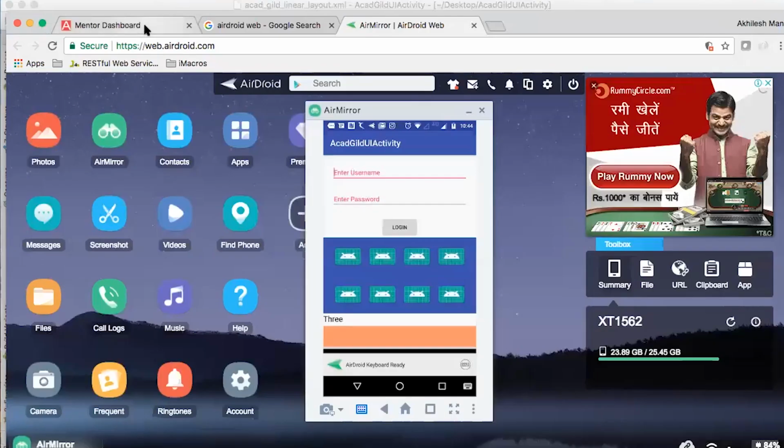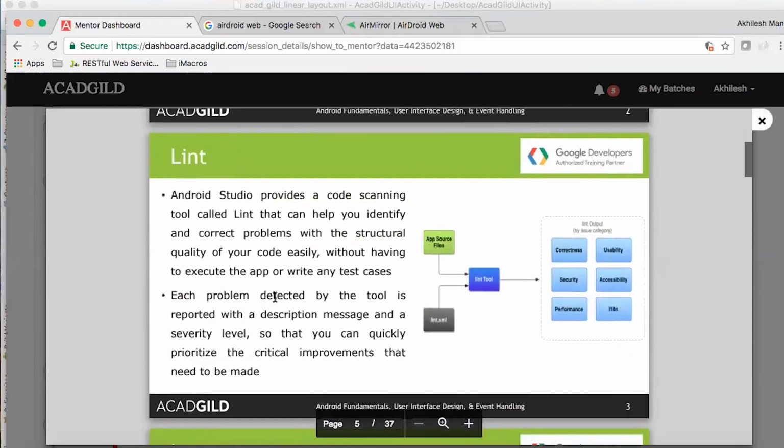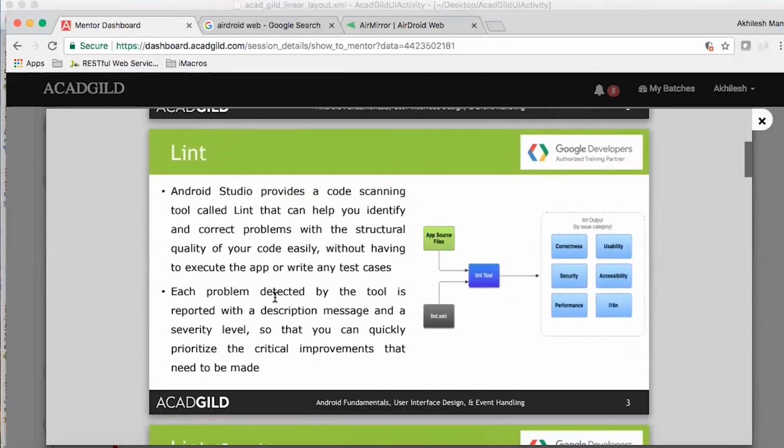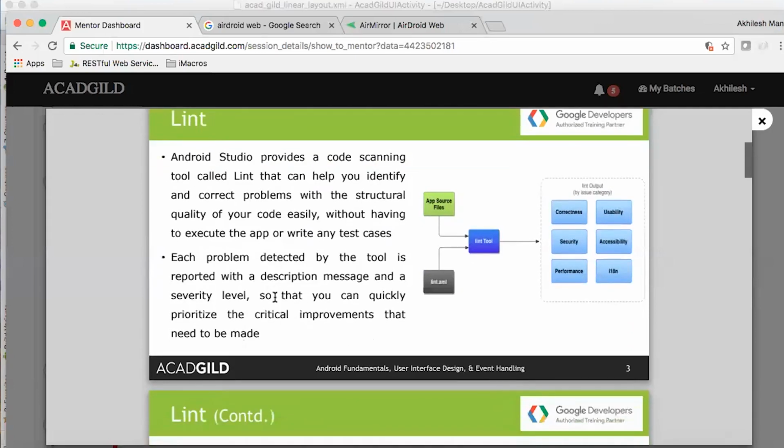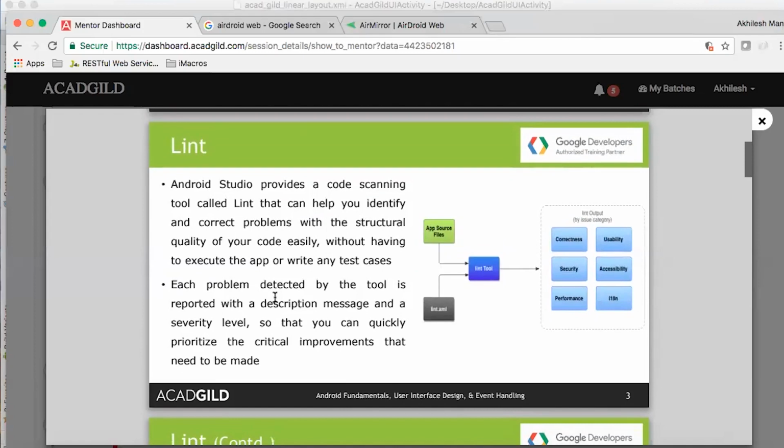Okay, now coming to our PPT. So let's discuss this PPT. We are done with the events, and we have also seen how we can use different views. Today we have seen edit text and toast, and then we have seen how we can handle the touch, click and long click listener, and how to handle the events, right? So now let's see the other topic. The first topic is Lint, right?